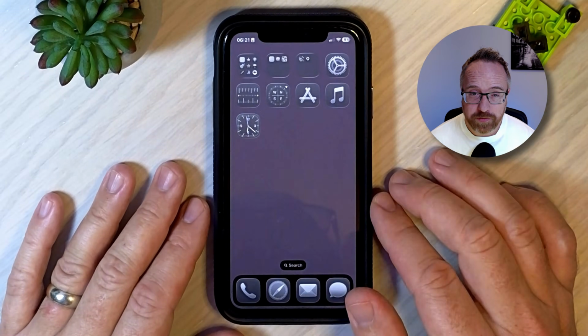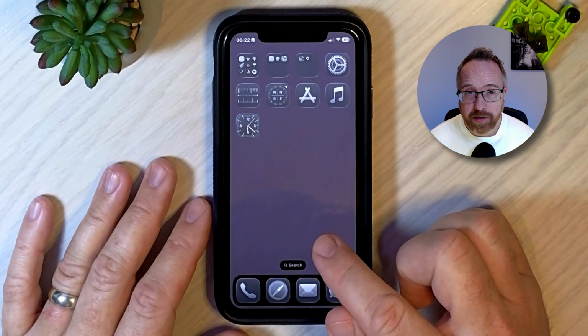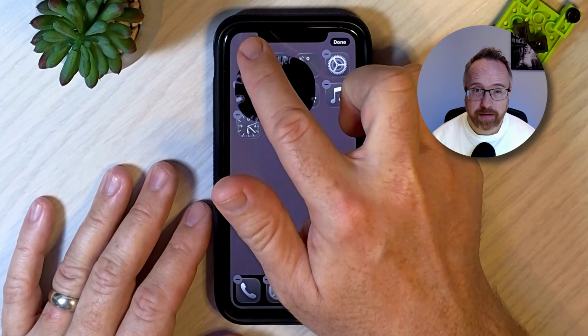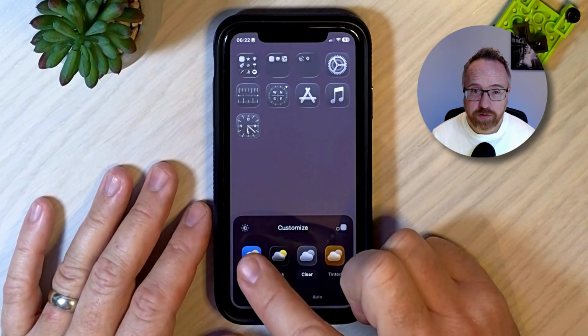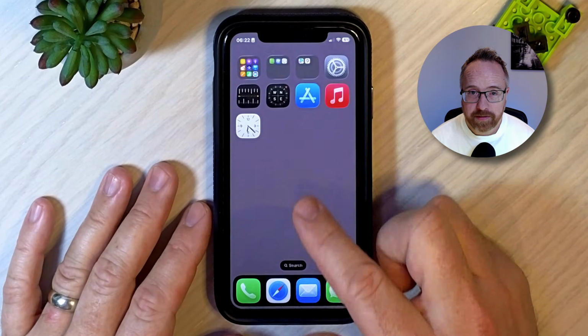So first things first, if you have the clear display like this for your apps, we got to turn that off. So tap and hold anywhere in an open space on the home screen, tap on edit, tap on customize, choose default, and then we should see some change. Nope, not really. Not yet.